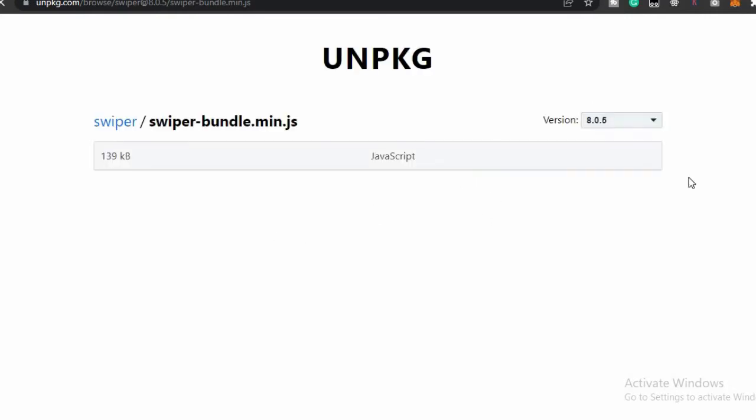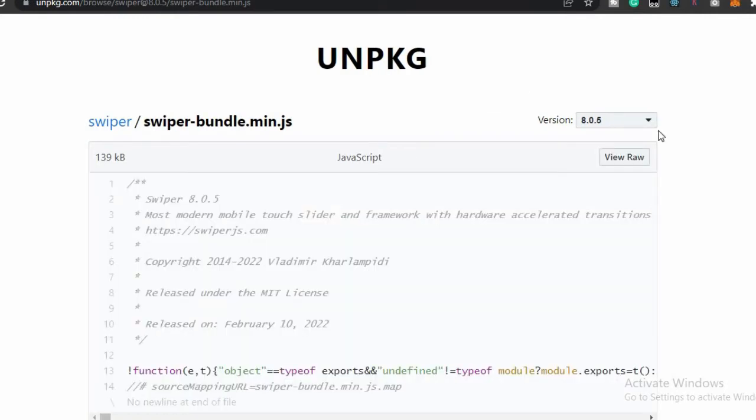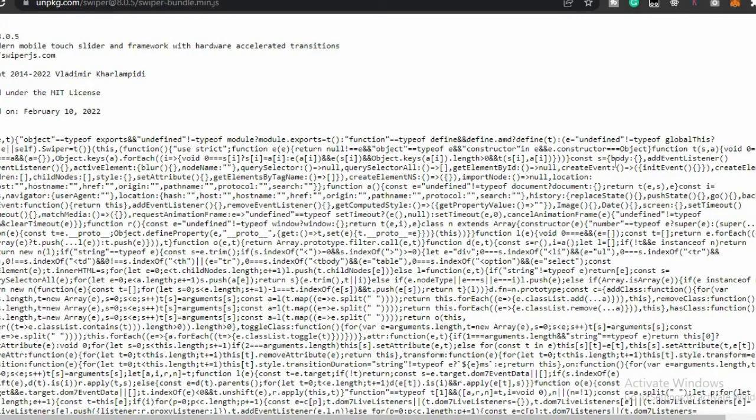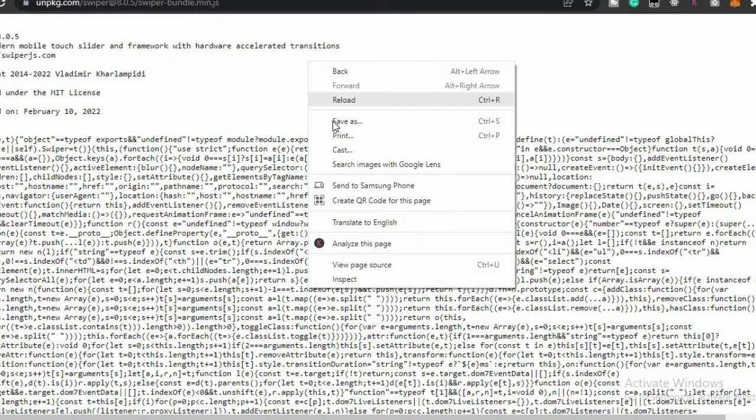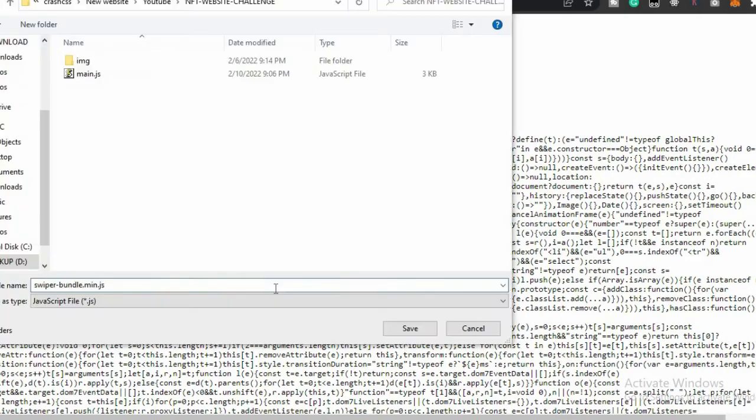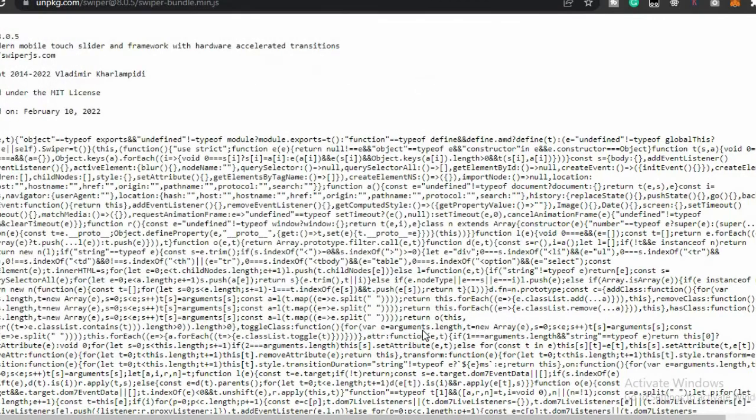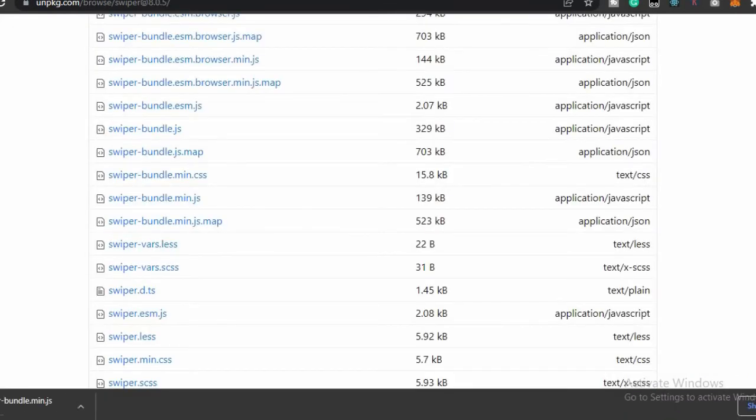Okay, so let's wait for it to load up. So it's done loading up, and now the next thing I'm going to do is to click on view raw. So I'm going to get the actual code. Okay, so now we have the code, and I'm just going to save this file. Okay, so now I'm going to save this file as swiperbundlemain.js. So I'm going to click on save.